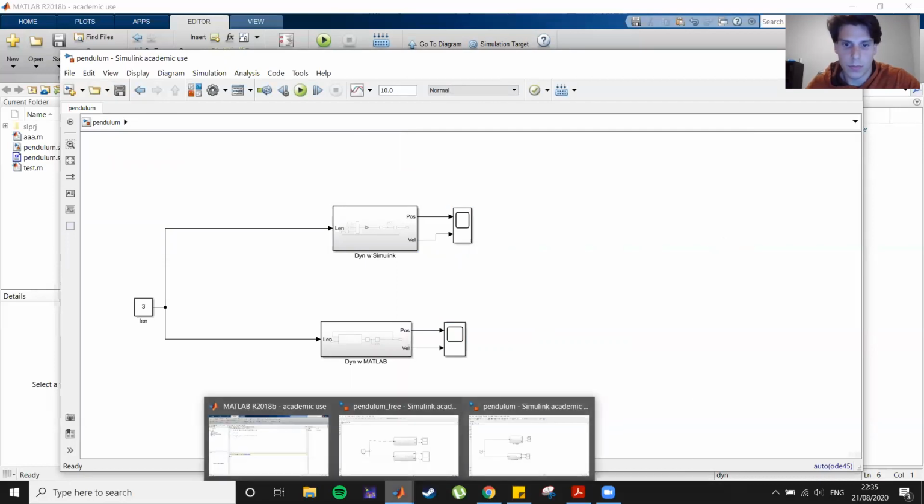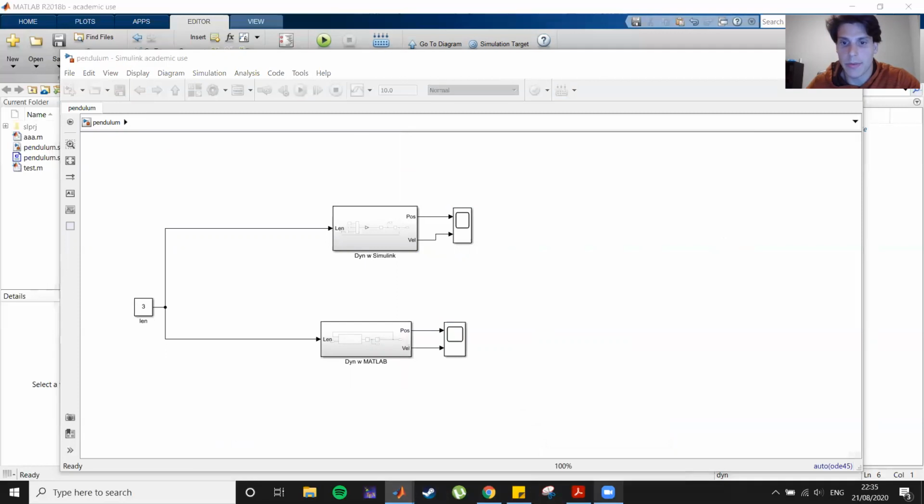And therefore, we have simulated a system, a pendulum. Next time we're going to try to control it. Therefore, I think it's a good time to stop the second tutorial. Goodbye.